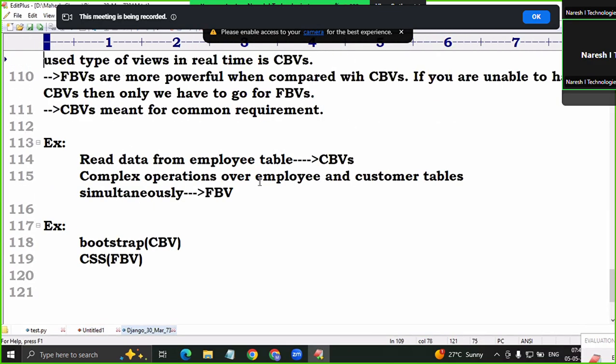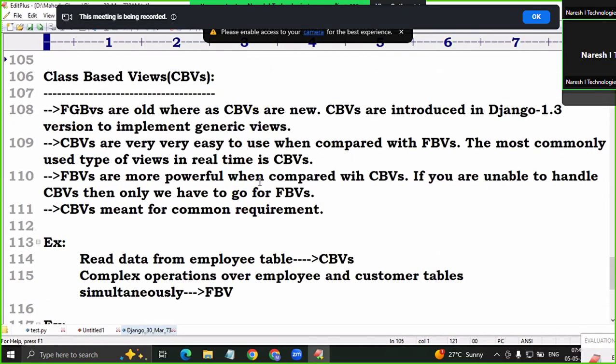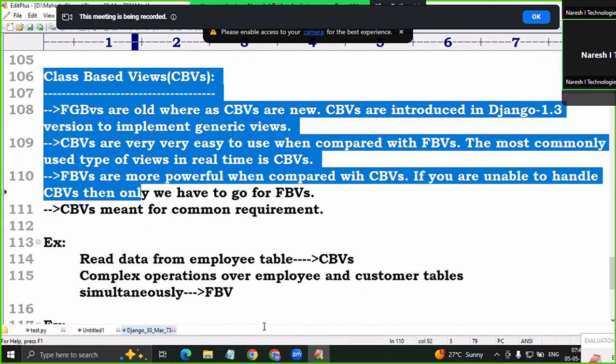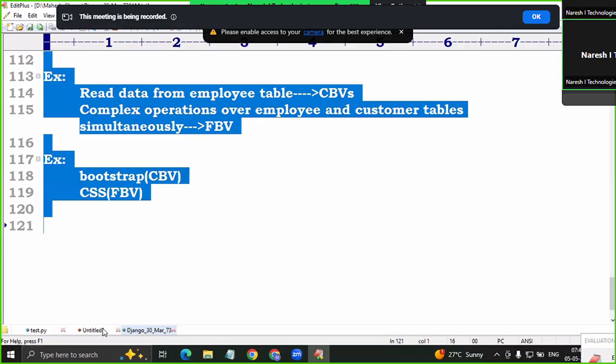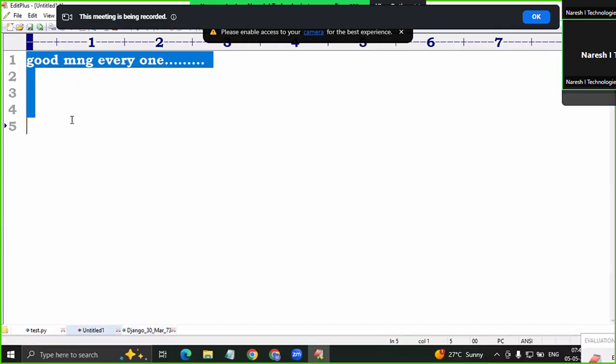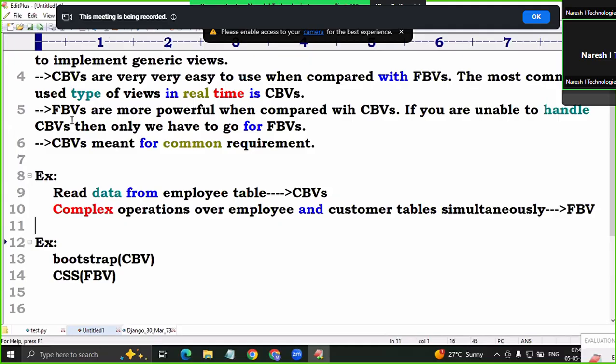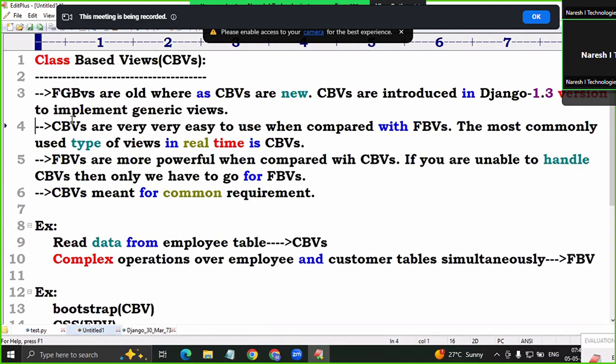So, just the introduction, we started. Up to now we had a discussion about FBVs, function-based views. In that we have to write the total logic, the complete programming. But class-based views are very simple, yet more powerful than function-based views. As examples already given: ready-made shirt, stitching, KFC, all the things are there.